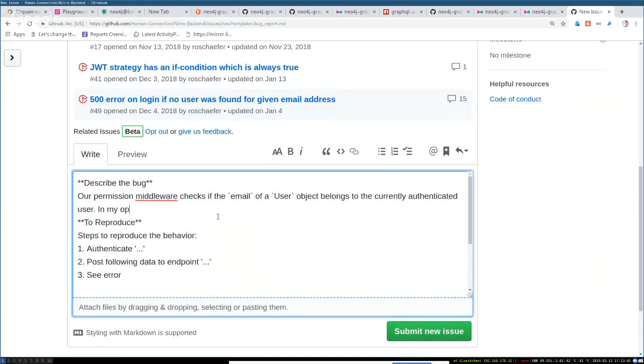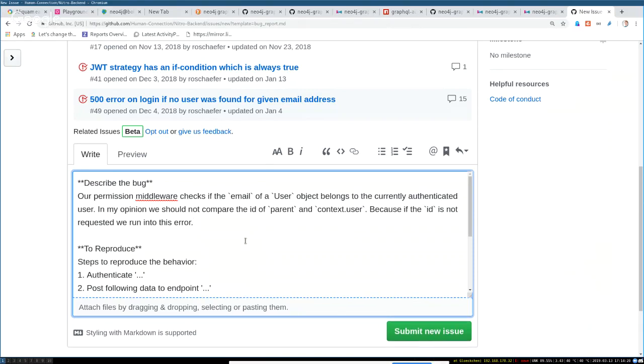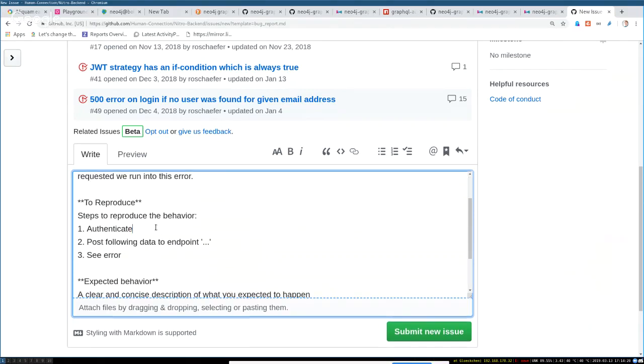In my opinion, we should not compare the ID of parent and context user, but simply the email. Because if the ID is not requested, we run into this error. To reproduce, I'll log in and post the following to the endpoint.